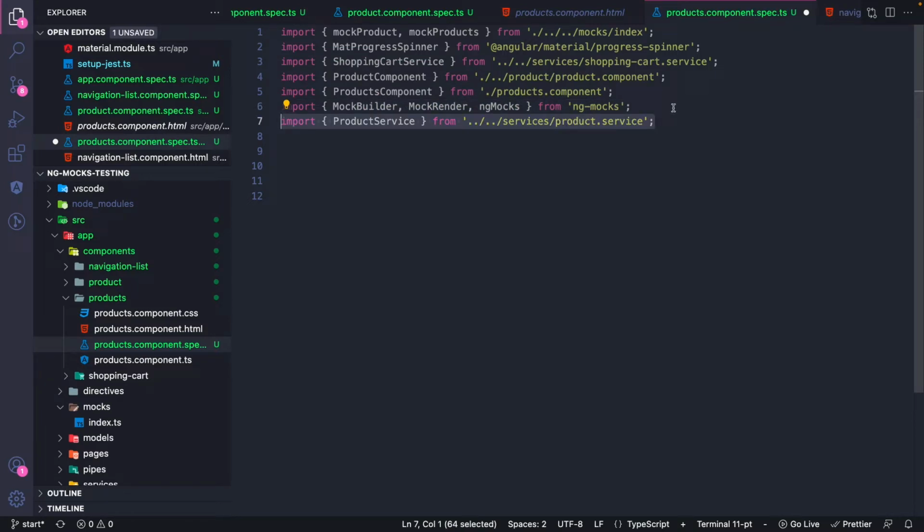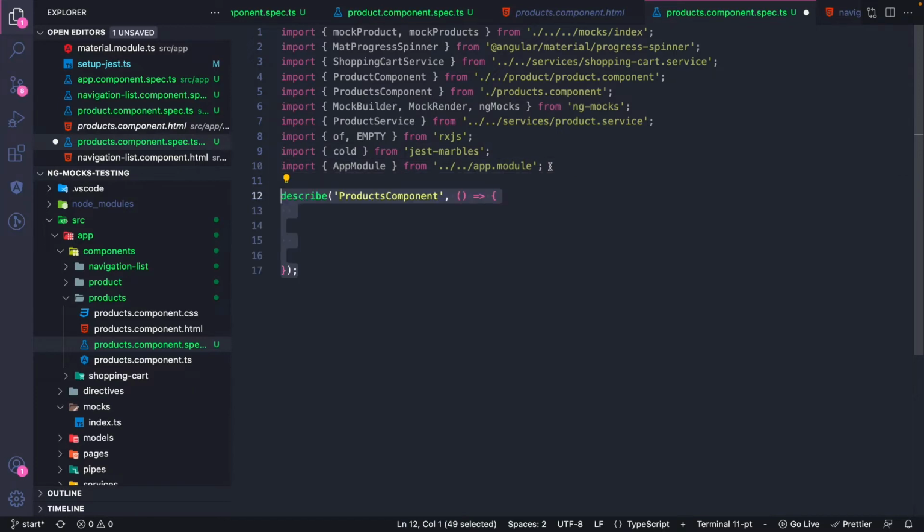Product service, because that is one of the dependencies being injected into the constructor. Of and EMPTY from rxjs, because we are dealing with observables. I also have imported the code from jest-marbles so that we can have our assumptions on observables a bit cleaner. Rather than doing the .subscribe pattern, it's a bit easier to do the jest-marbles pattern. I imported the app module and let's have our describe block.